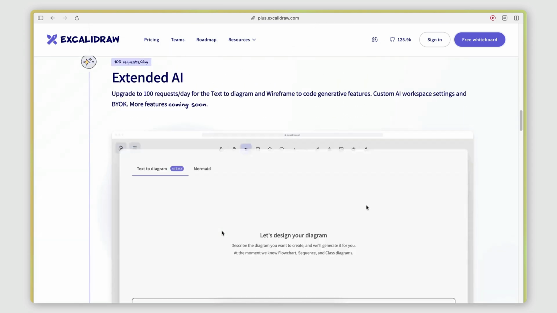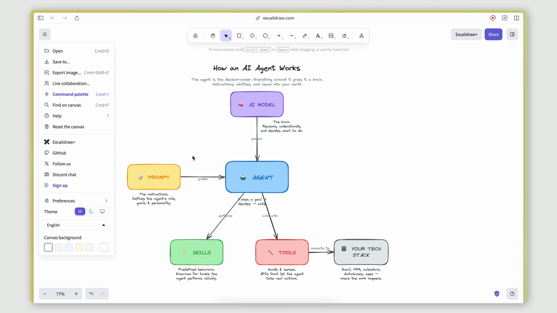But yeah, I wanted to do this video because I'm finding this helpful in preparation for my videos. And I wanted to let you know about it in case you're also creating diagrams and you want a quick way to do it.